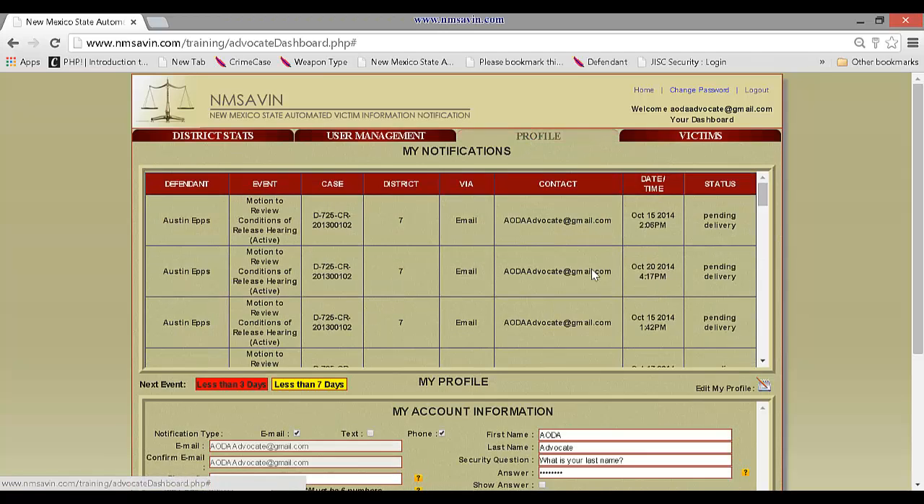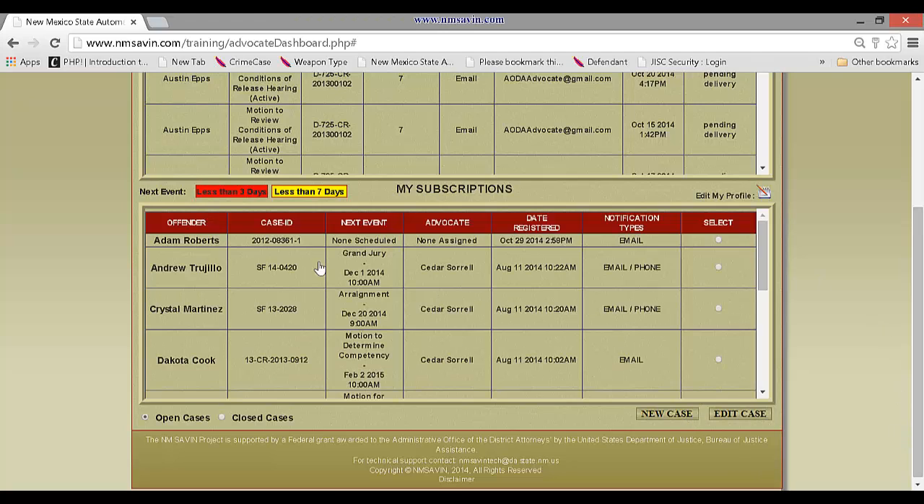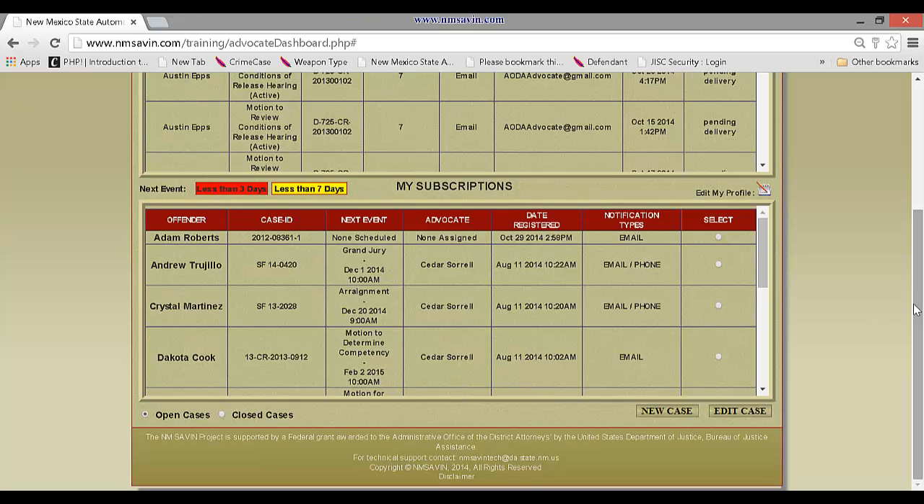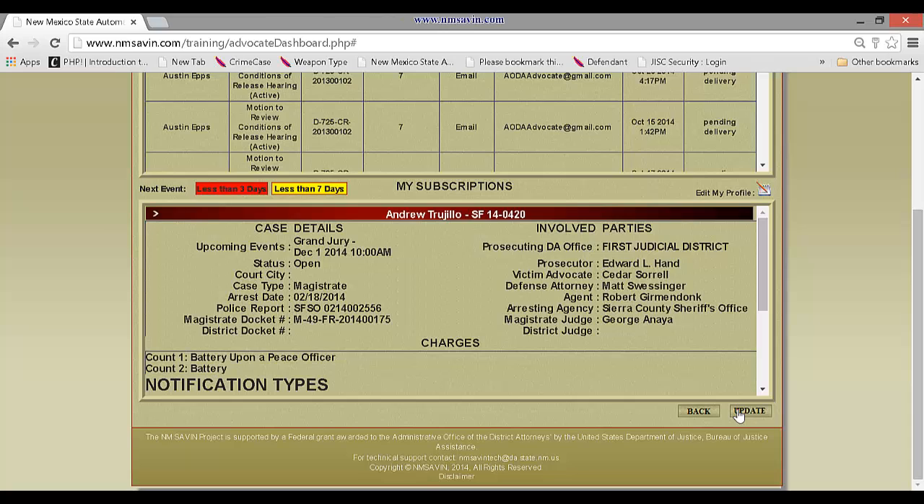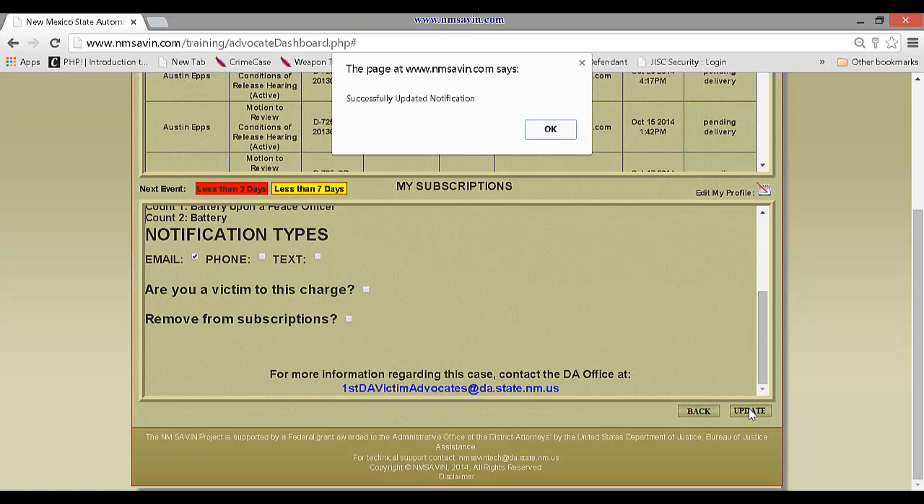I'm going to go to Profile next. Here I'll see my notifications as well as my specific profile. If I hit the back button here, I'm going to see my subscriptions at the bottom. And here's where I can edit my subscriptions. Let's say, for example, I no longer want to receive phone notifications on this specific case I signed up to receive notifications on. I just want email. So I'll select it, hit Edit, and I'll uncheck phone. Here's also the place where I could remove myself from this specific subscription. And hit Update.